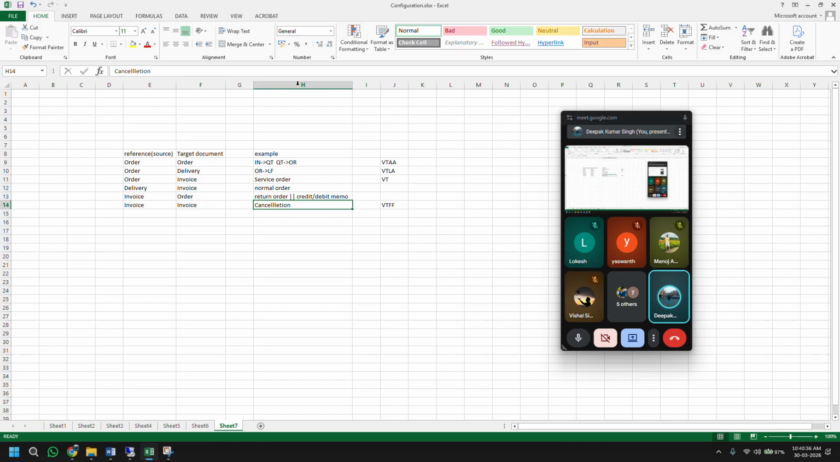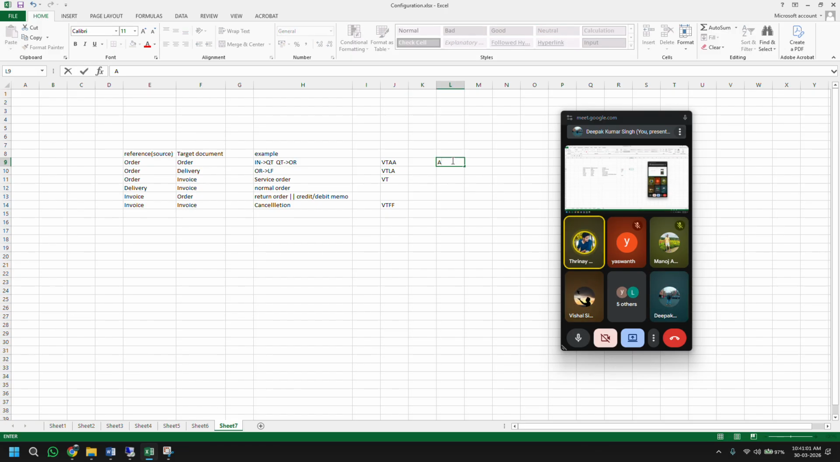The code is like this only. The first letter follows from right to left. VTAA means order to order, and order to delivery is different. Now, for order to billing, what should my T code be? VT, and here the letters denote the copy control: A denotes order, F denotes invoice.